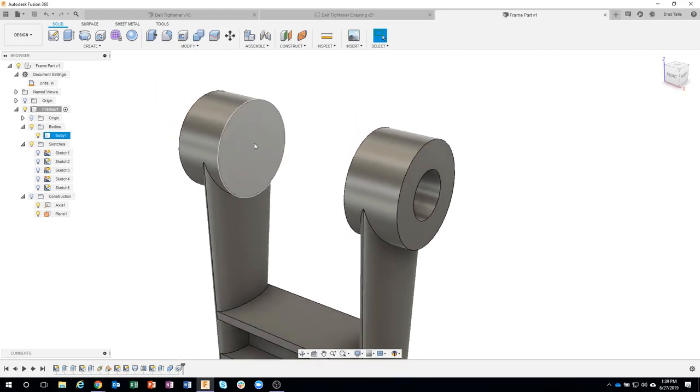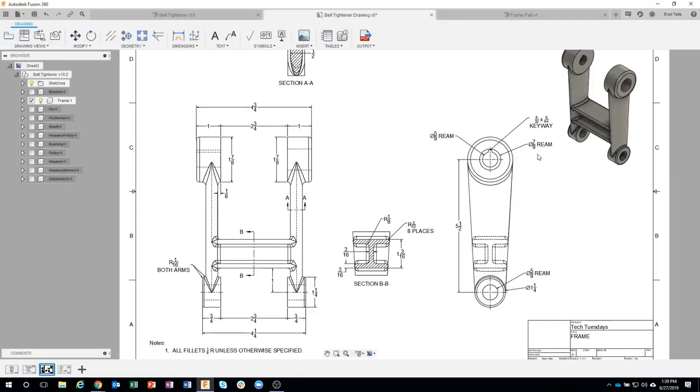Now I want to put a hole here. You're saying, well, why didn't you do it at the same time? Well, because they're actually two different sizes. And you can see that in this 3D view: a larger hole here and a smaller hole with a keyway that goes through it. So the smaller hole is a 5/8 ream.